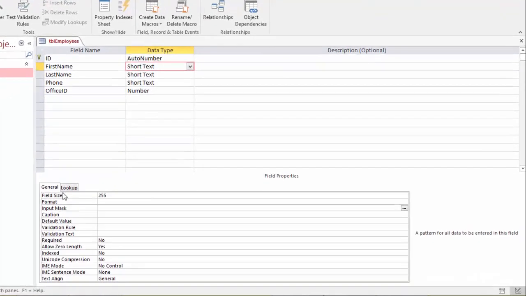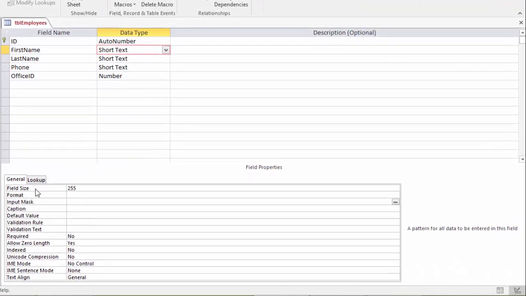Okay, let's just get right into our first couple of field properties here, and we'll start with field size. As you can see, we have the data type short text selected under first name, and in our field size it's going to default to 255 characters. That's the default value for short text. Now it's not critical that you do this, but it's good practice to limit this number.